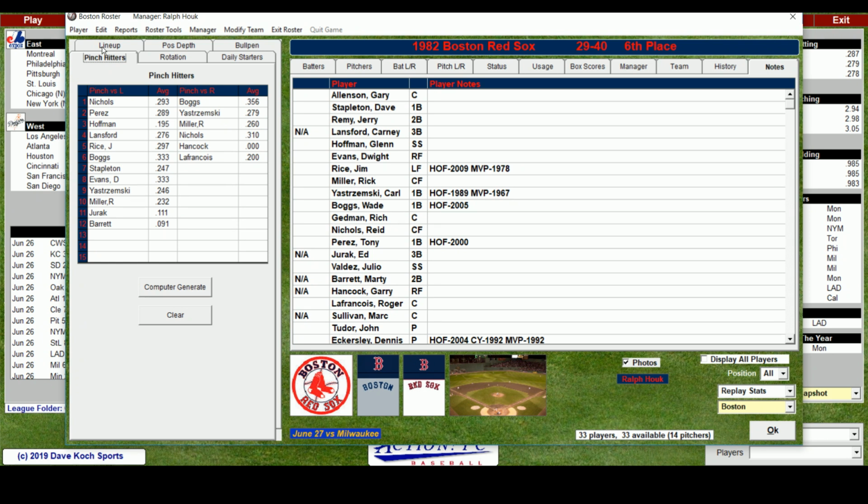The game gives you a tremendous amount of information. Bubba Husky, how are you? I appreciate that. So that's what happened with the pinch hitters.